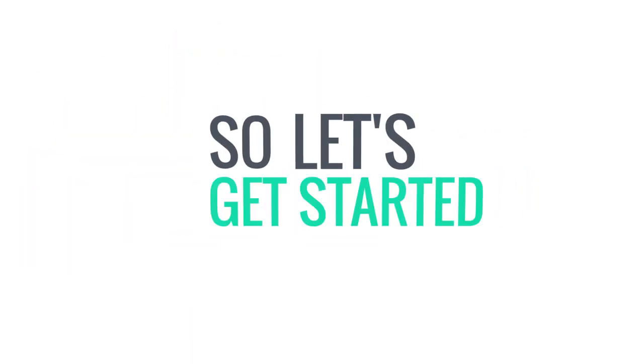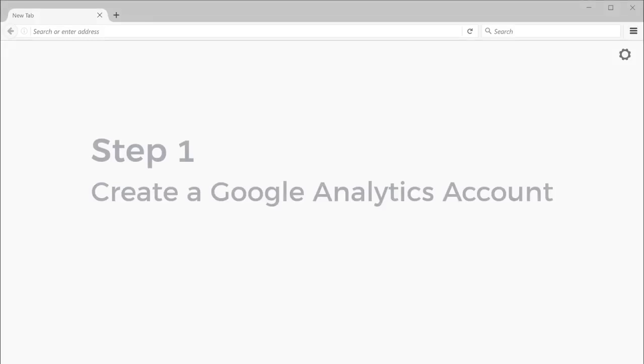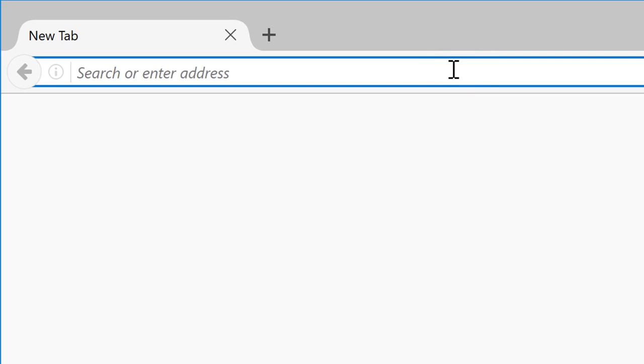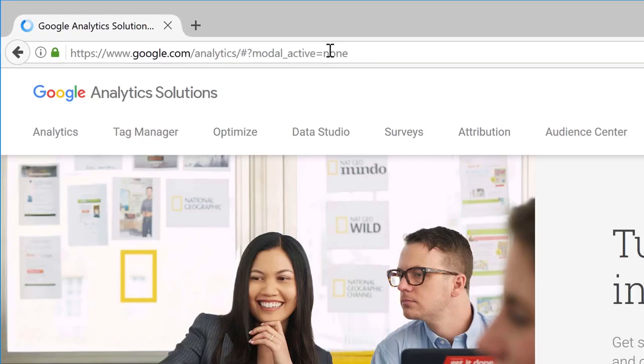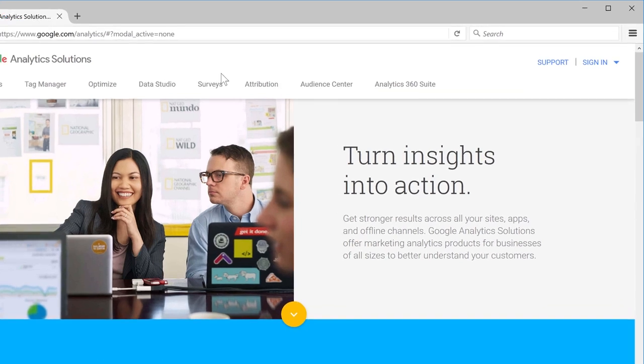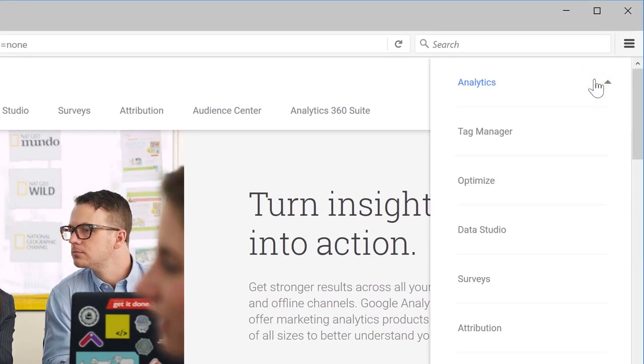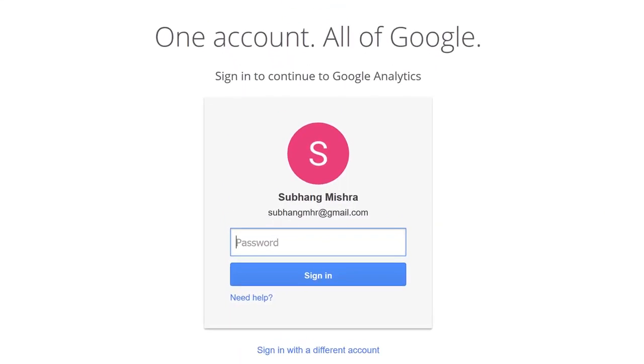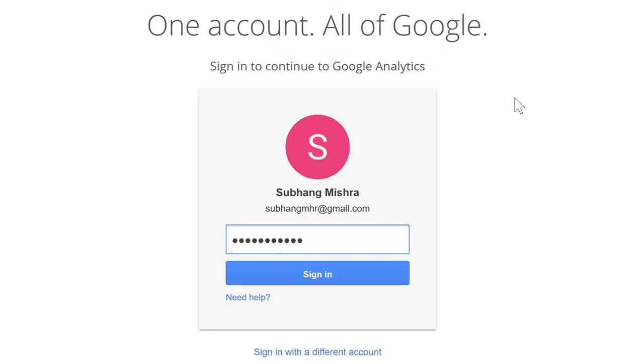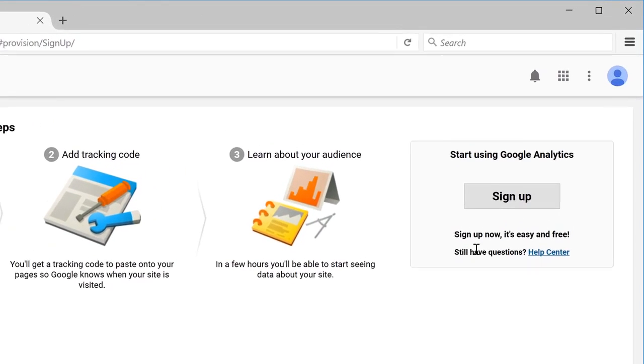So let's get started. Now the first step is to create a Google Analytics account. So first let's go here and then type google.com/analytics and then press enter. Now click sign in and then click analytics. Now sign into your Google account. Then click sign up.